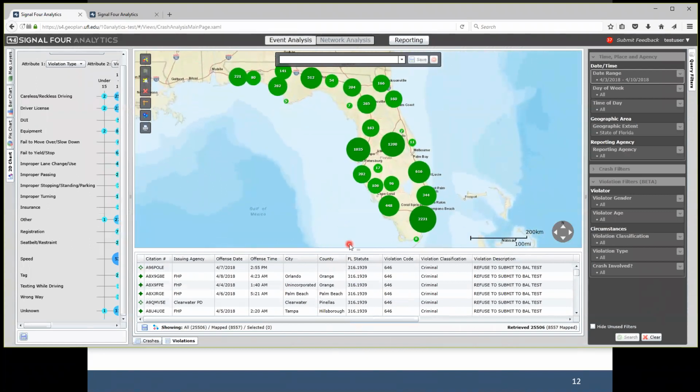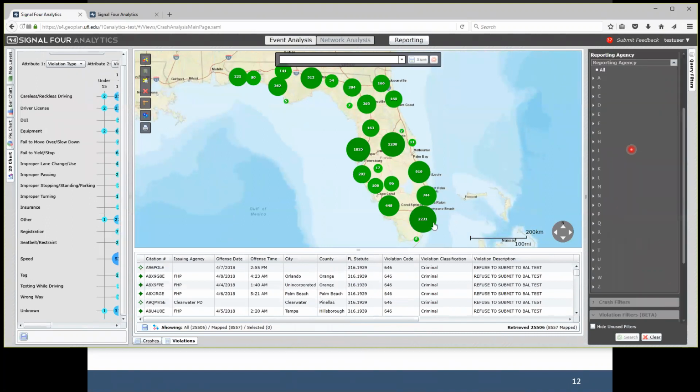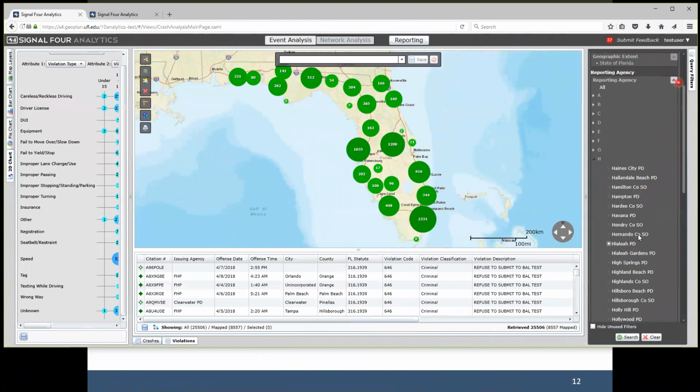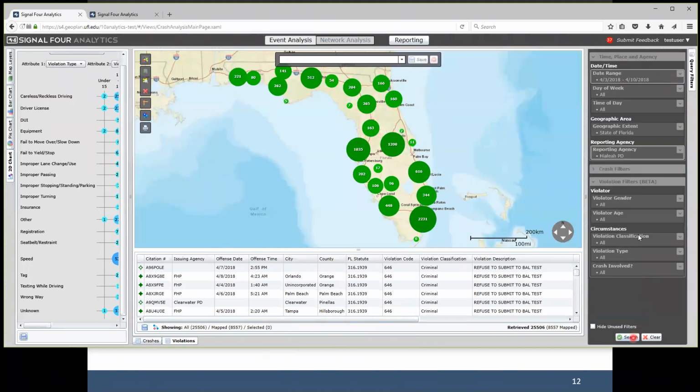I will narrow this data set a little bit more by looking at the agency level, which I'm sure would be something of very much interest. So under reporting agency, you could choose any given agency. I'll pick Hialeah PD for this example. And then simply rerun the query.